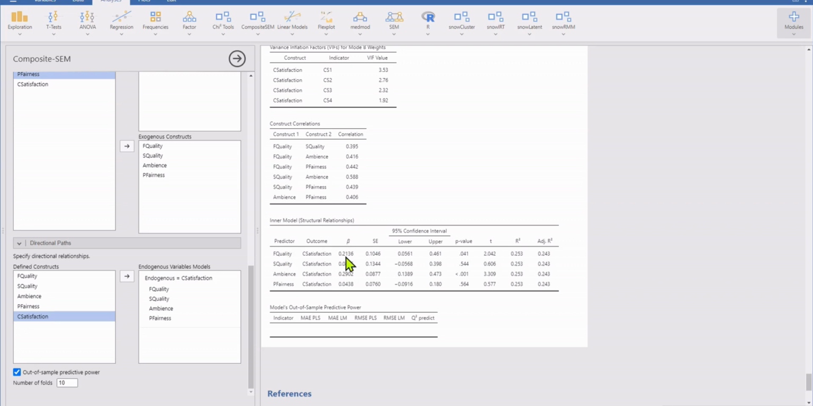The path coefficient beta, that is the standardized path coefficient, is 0.2136. When we divide 0.2136 by the standard error, we get the t value, which comes out to be 2.042. That is well above 1.96. So it is significant. You see the p value is less than 0.05 and there is no zero lying between the lower and upper confidence interval limit.